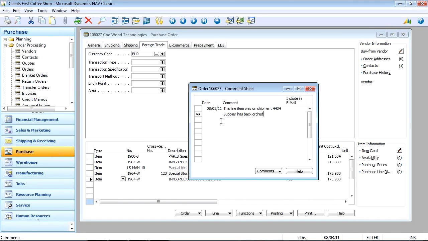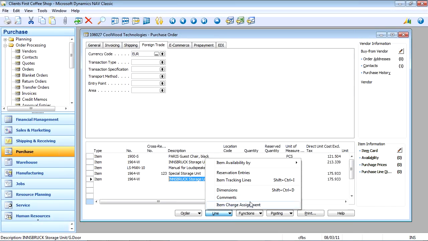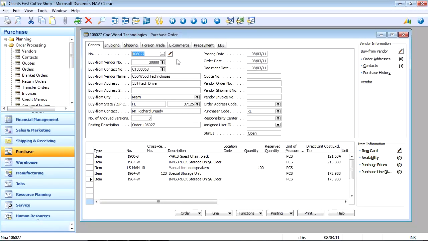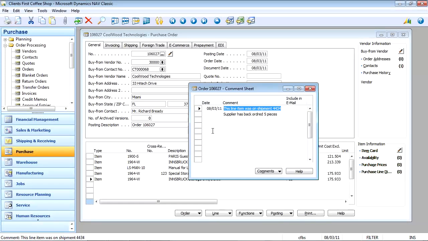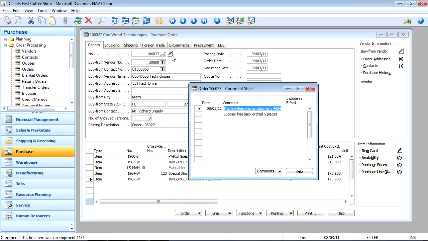Supplier has back ordered 5 pieces. So now when the receiving takes place, we have a special comment tied to this specific line item, just under line comments. We also have header comments, and those header comments are indicated by this little pencil. So if I click here, you'll notice that the comment sheet now marries that comment from the line to our header, giving us the capability to have line-specific comments, but also to see all comments related to the order from the comment worksheet.